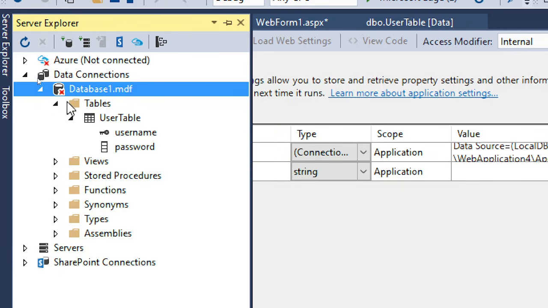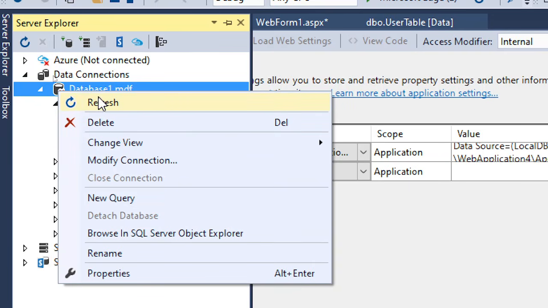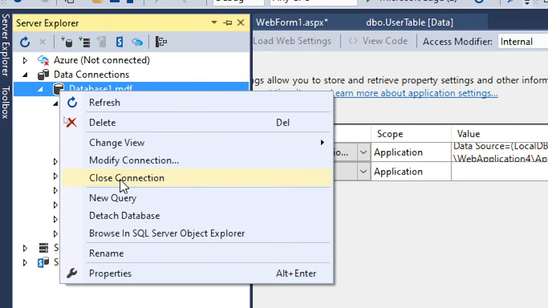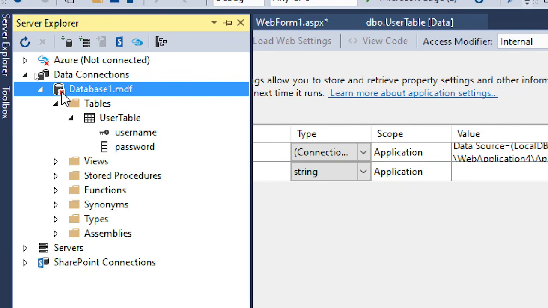When you close the connection, you see this X mark over here. How do you re-establish the connection? Right click and then say refresh. That's the only thing. You don't have the option to open the connection. It is called refresh. You refresh, and the connection will be established. It may take some time. So at any time you can close the connection, not delete it, and you can refresh it anytime.